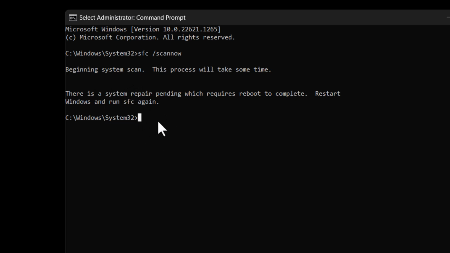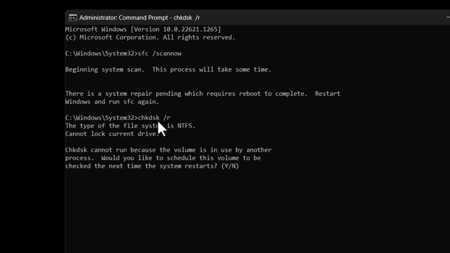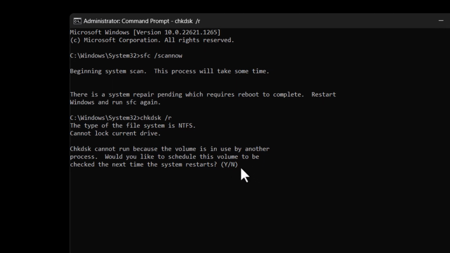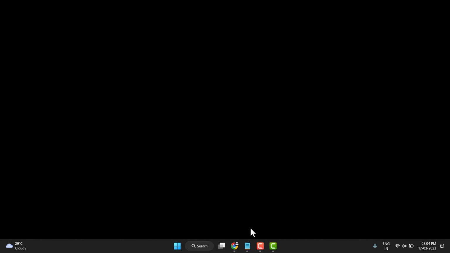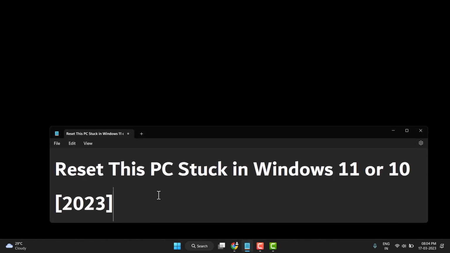And the second command is chkdsk, space, slash r. Now press Enter. Now you need to press the Y key on your keyboard and press Enter, then close it and restart your PC or laptop. And after restart, hopefully you will resolve this problem.